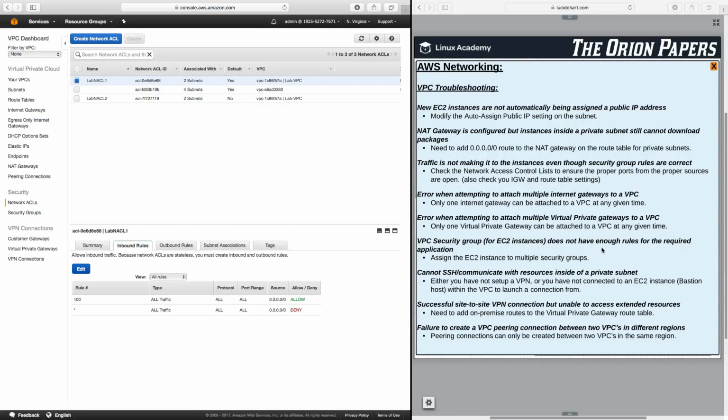Next, let's talk about what to do if a VPC security group for EC2 instances does not have enough rules for the required application. Well, one thing to know is that an EC2 instance can have multiple security groups associated with it. So if you need more rules than what one particular security group will allow, you can apply multiple security groups to one particular EC2 instance.